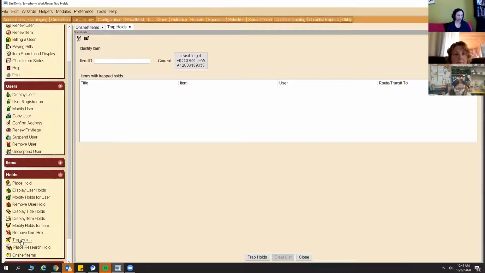But those are really kind of the only surprises. Of course, sometimes you'll also go to trap holds and it'll say no holds found for item, and that just basically means that another copy's already filled it or something like that.